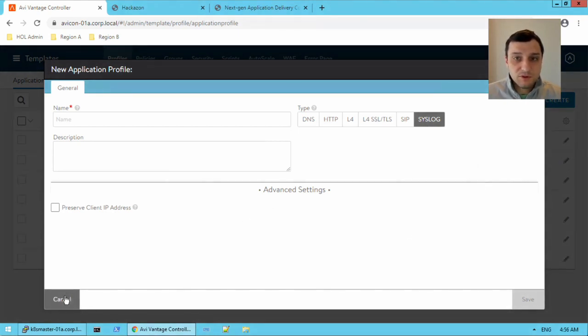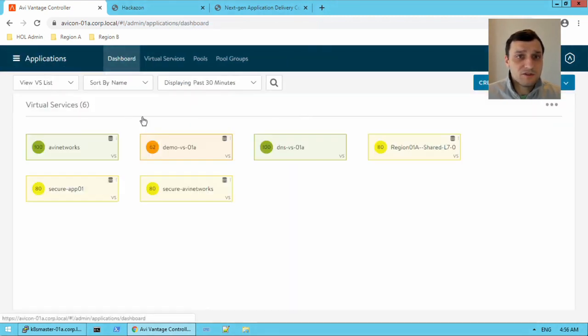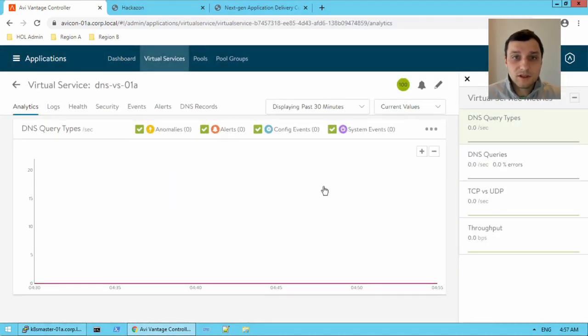Great. So we touched on TCP UDP. We touched on the extra application profiles we have available to us. Let's look at a virtual service that's actually already configured, and that being our DNS virtual service. So if I click on this, let's look at the configuration of this DNS virtual service.